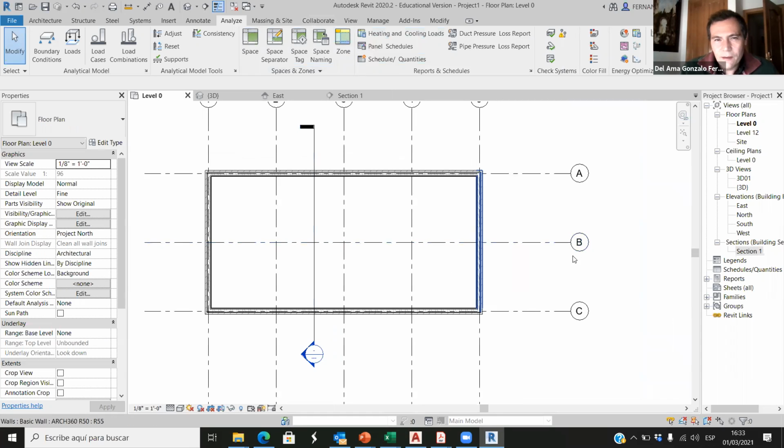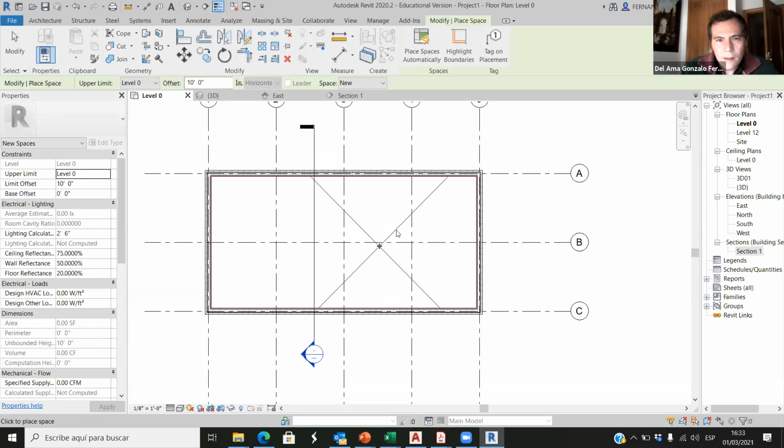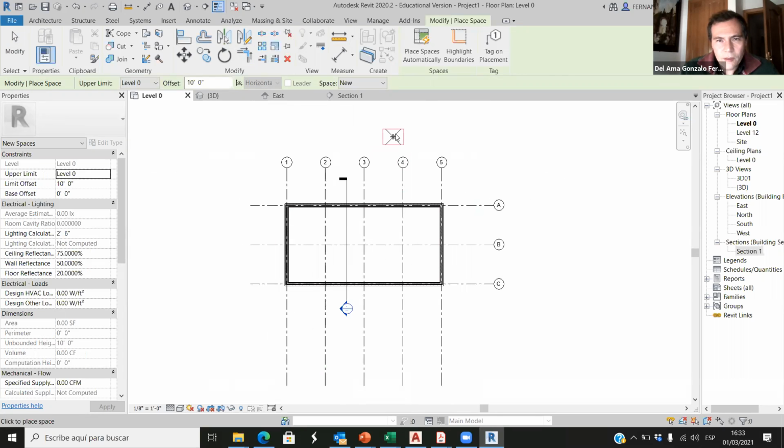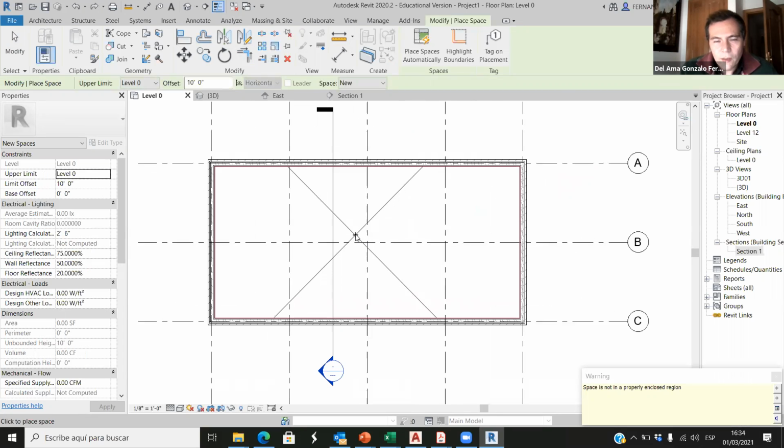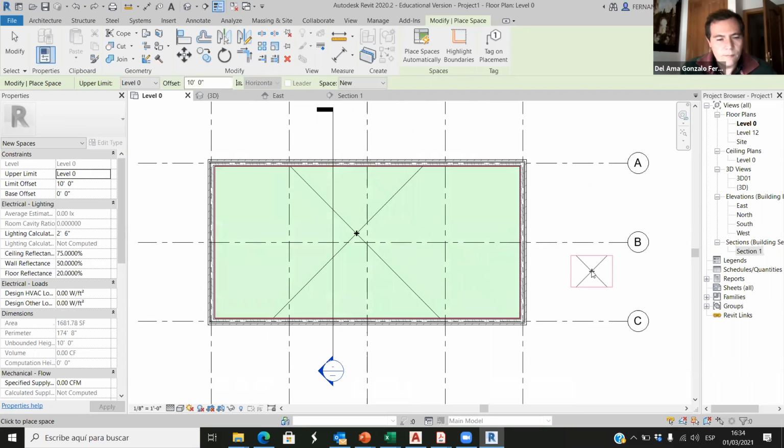We do this in the plan view. Here you have to click space, and if we are outdoors, we create a space here, but this is not acceptable. We have to be indoors so that we create a space.